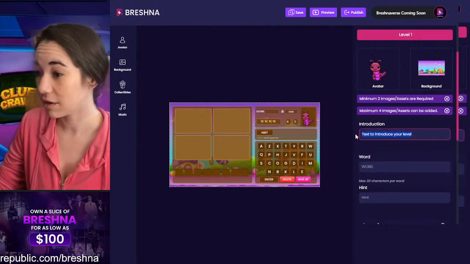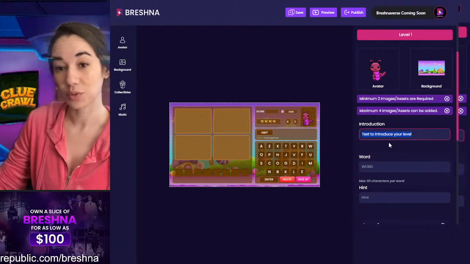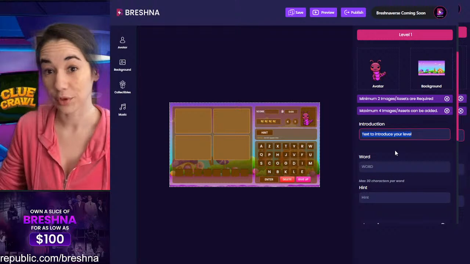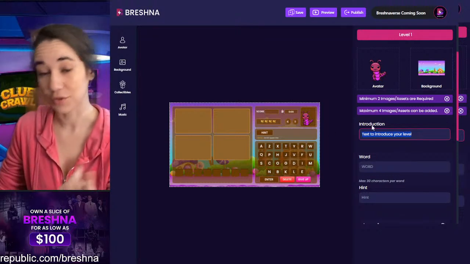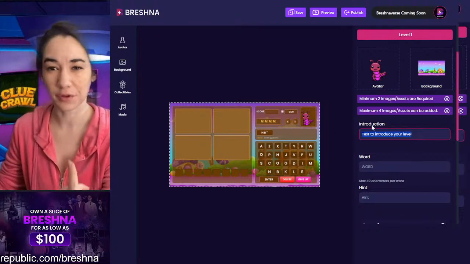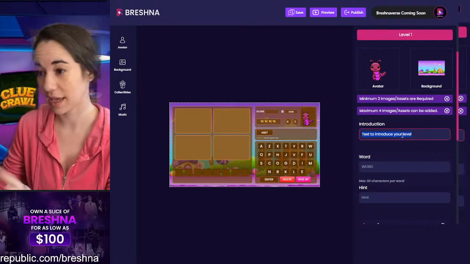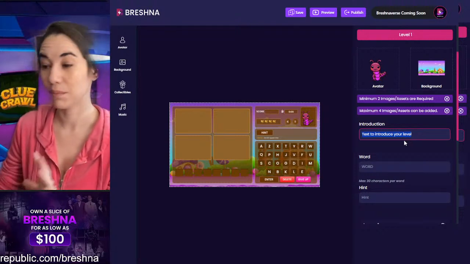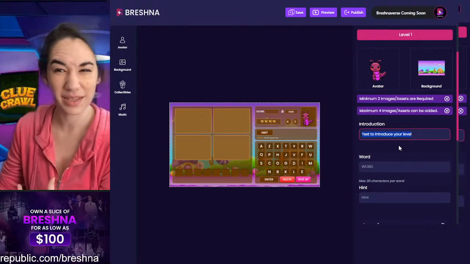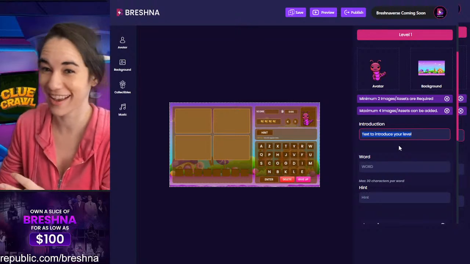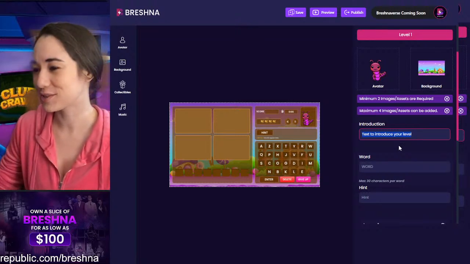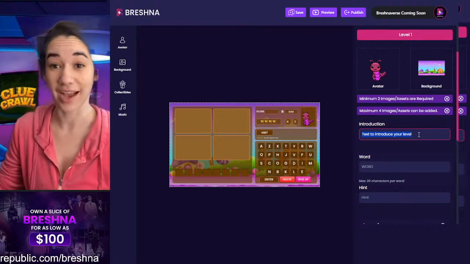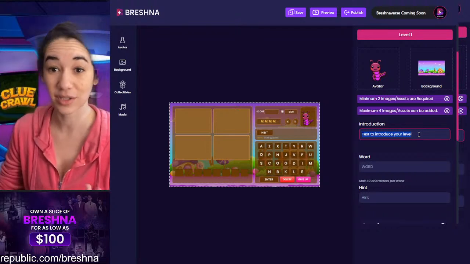So here in our introduction, this is actually going to pop up after our player clicks play. So they'll click play, this introduction will pop up, they'll choose their difficulty levels, and then they can actually play the game. So this is something that's good to add, like how they're going to play the game, maybe what the theme is. We don't really have a theme today. It's kind of just a chaotic grouping of words that we're going to do, but you can even use this to add like a call to action, like go to my website if you get stuck or something like that.